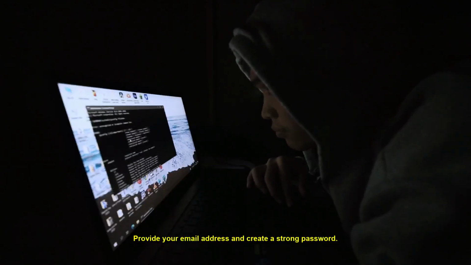Provide your email address and create a strong password. Verify your email by clicking the link sent to your inbox. Complete the identity verification process by uploading a valid government-issued ID. Set up two-factor authentication for added security.